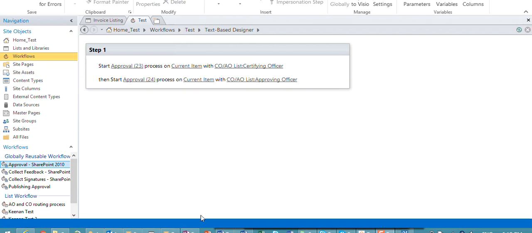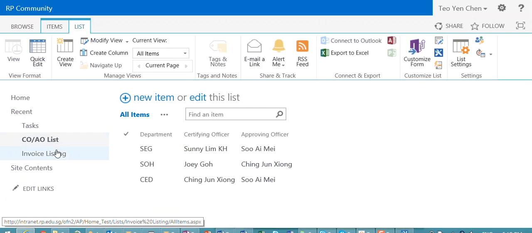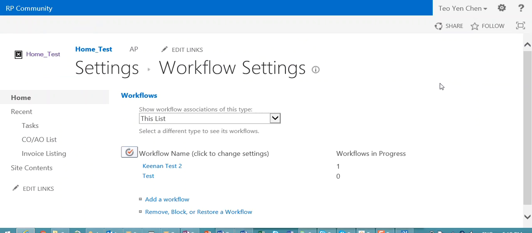So it's already done. You can go to your SharePoint. Now you can go to the list, the invoice list. You go to the workflow settings, and you should be able to find test. This is the workflow we created. This tells you how many processes are being run for test. At the moment, no invoices are using test, but once you start an invoice, it will add 1 here. Alright, cool.